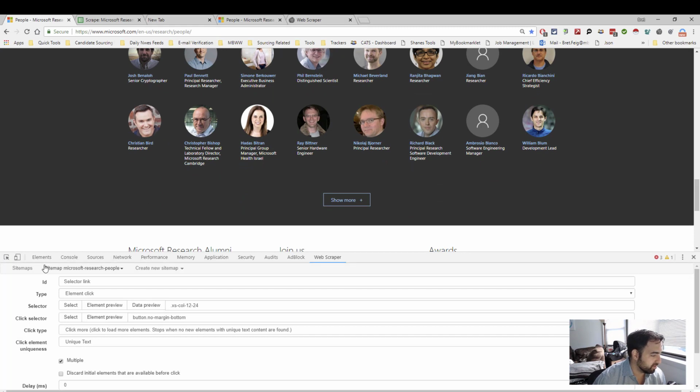So I click that, and it'll now give me a couple of different options: selector, click type, and click element uniqueness. So the first thing we do is configure the selector and the click selector. In short, click selector is the actual button, the action it's going to take. Selector is the group of text that you want to focus on for further scraping. Think of it almost like defining the rows in Dataminer. So obviously we're going to use this no margin button, which is similar to the one we used in Dataminer.